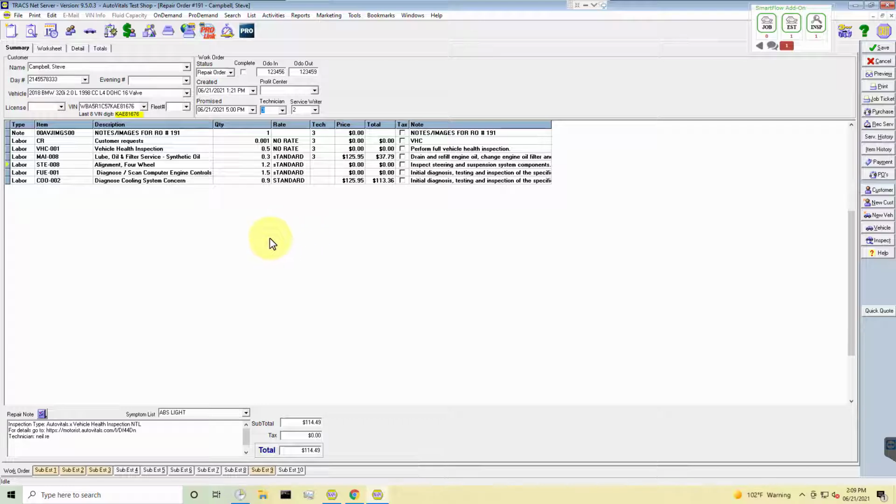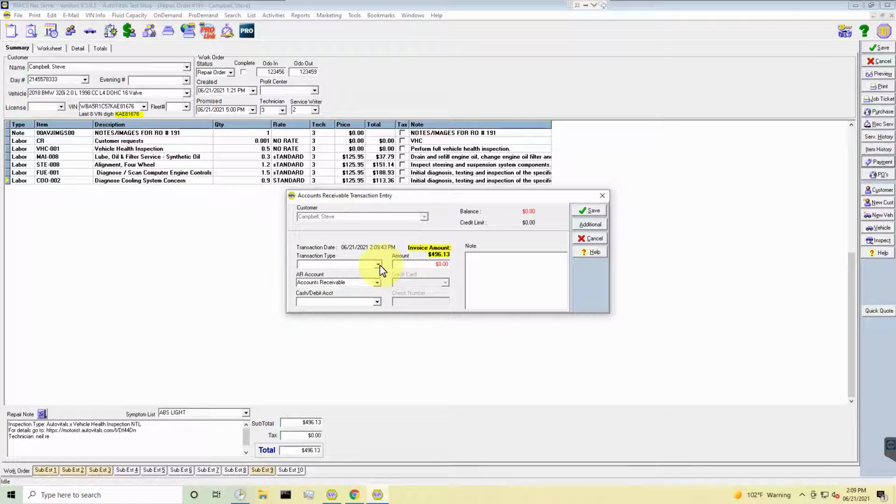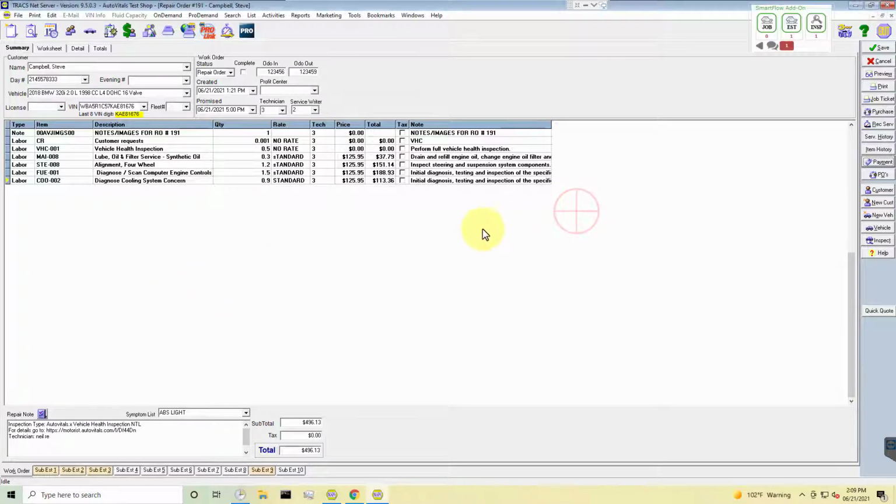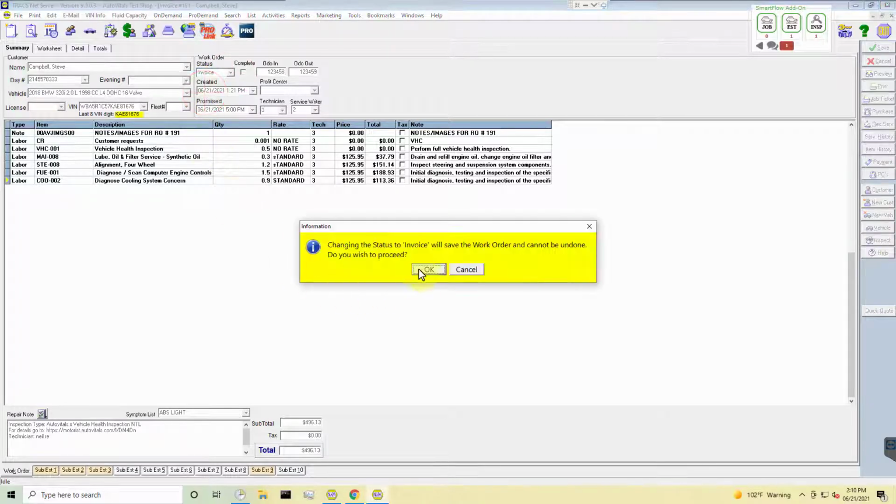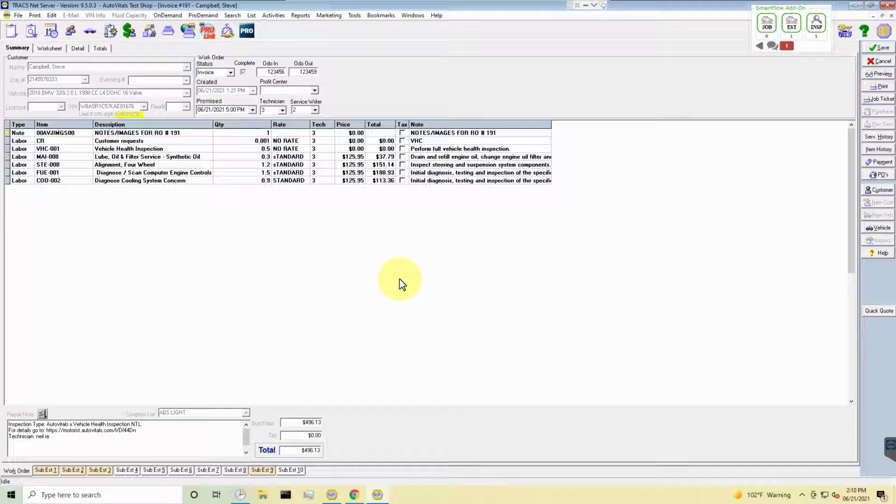And obviously if this is a real repair order, there'd be lots of parts on here and all kinds of different prices and so on. Now what we're going to do is apply a payment. We're going to say this customer paid in nice green money, cash payment. They paid $496.13, save. And now we're going to change this over to an invoice. Yes, it can't be undone, and that's perfectly fine with me. And then we're going to hit save.